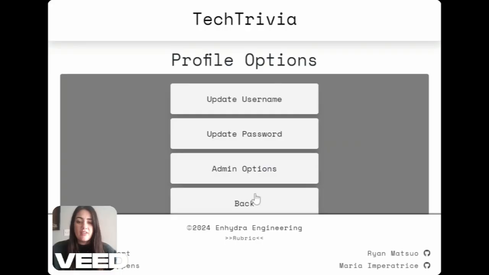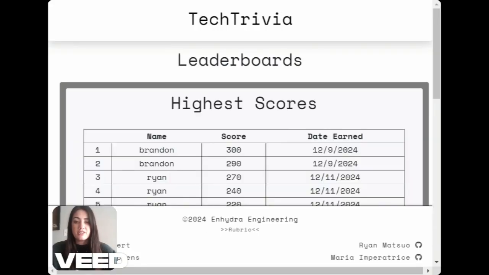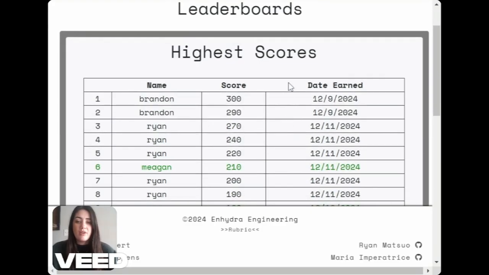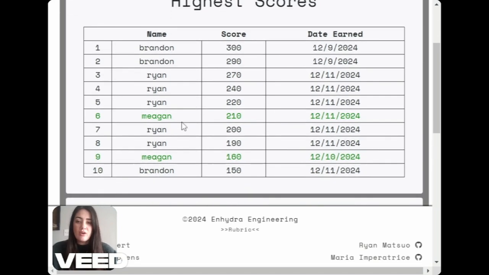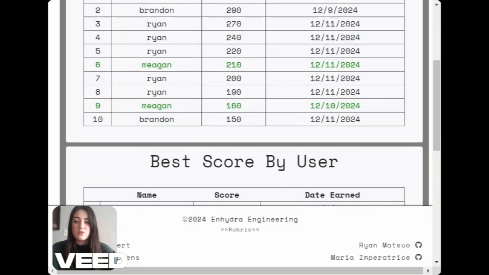So we'll go back. And then the last thing that I'm going to go over is just the scoreboard here. So this is our leaderboard. It tells you all of the highest scores in the game that have been earned overall, limited to 10. And it also highlights the current user that you are logged in as in green. And this keeps track of the username, the score, and the date that that player earned the score.